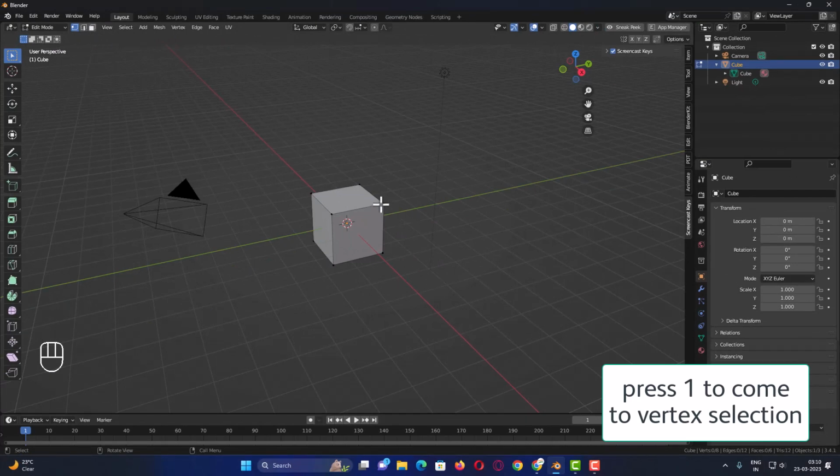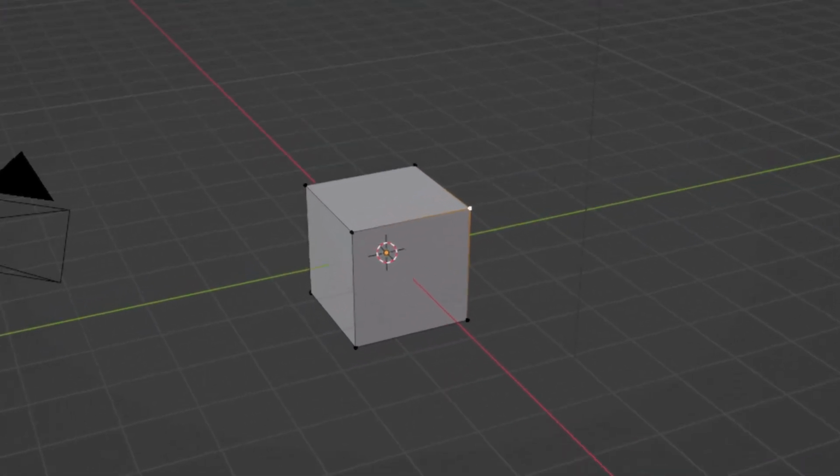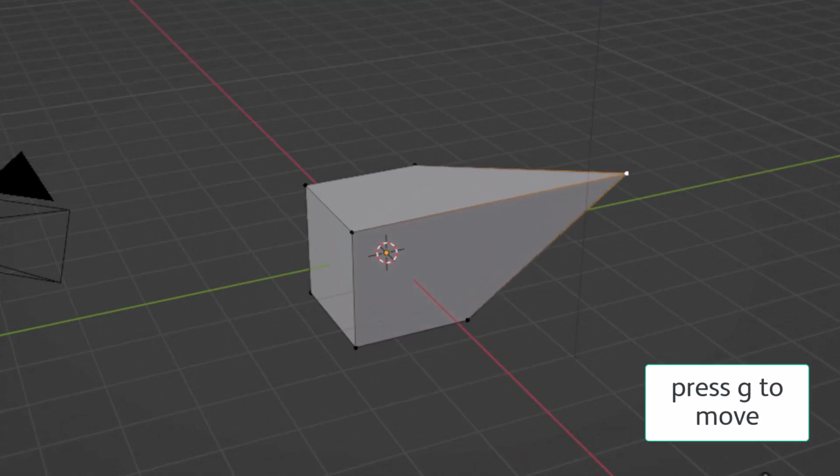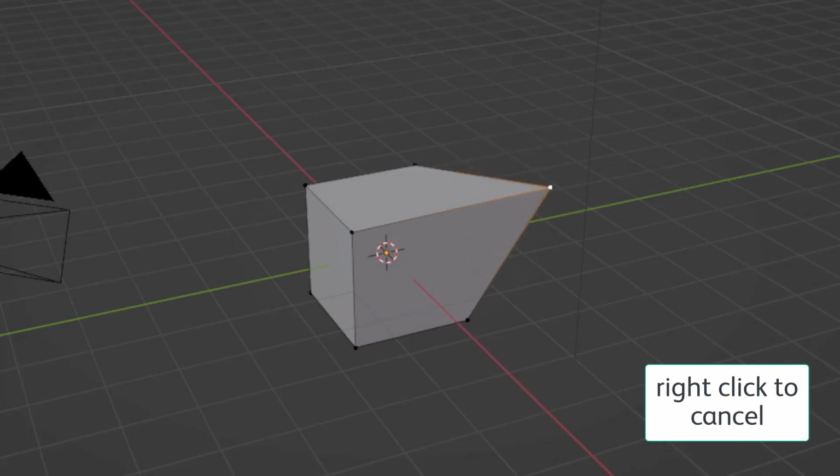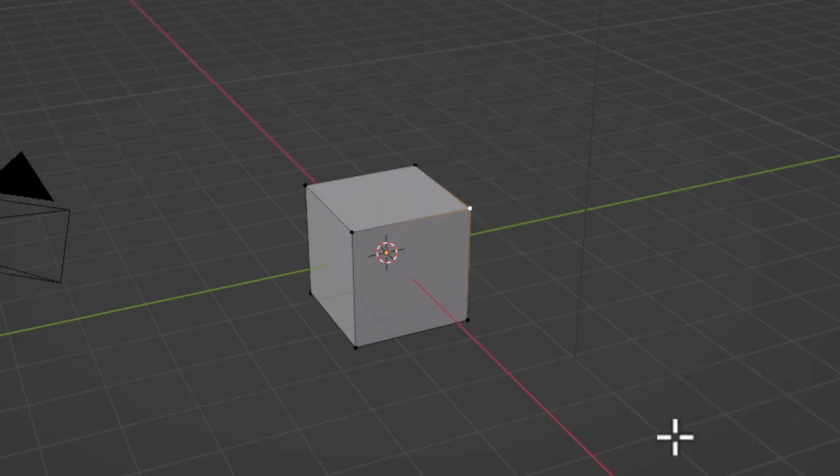Now, I will press 1 and come to the vertex selection. So, now I can select any of these vertices and I can now press G and move it. See, it moves. I can move this vertex. I will right click to cancel it. Scale and rotate, there is no effect on this because this is a single vertex. So, the only effective transform on a vertex is only G, that is the move.